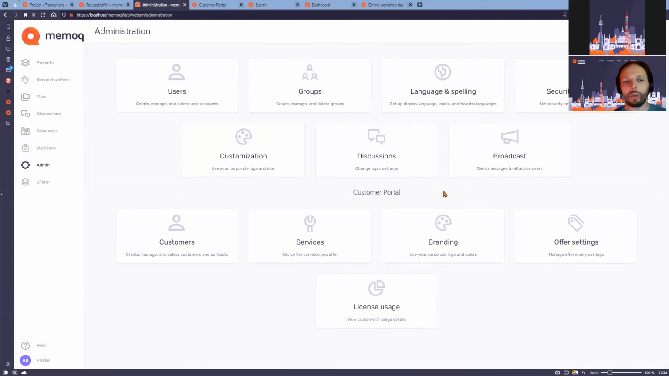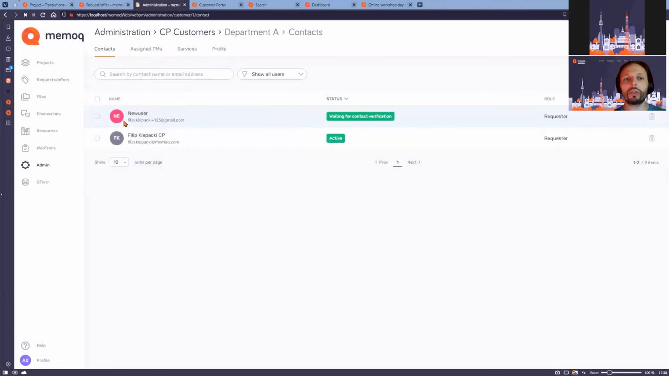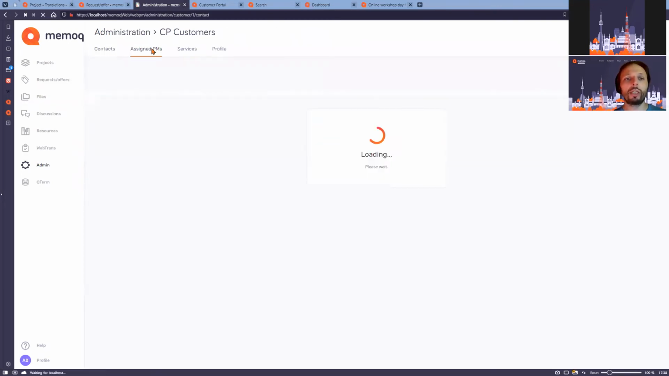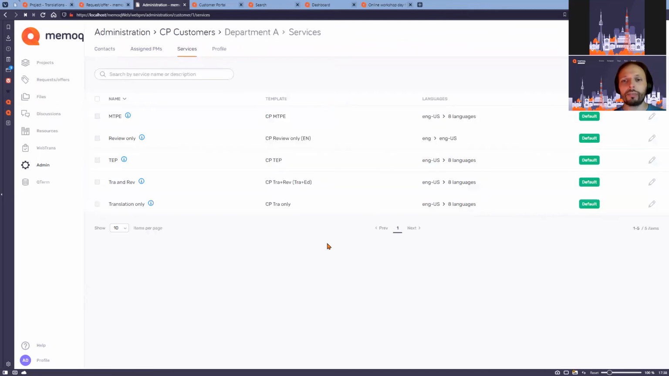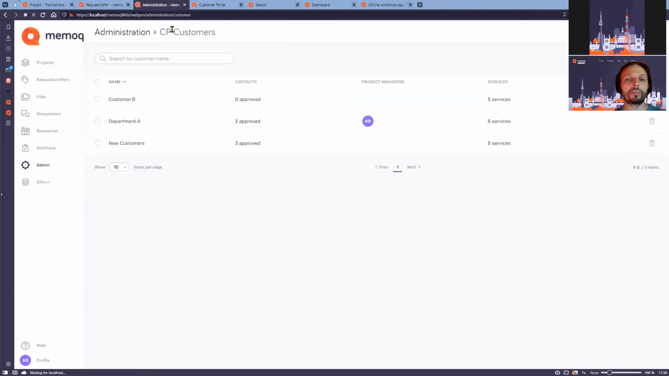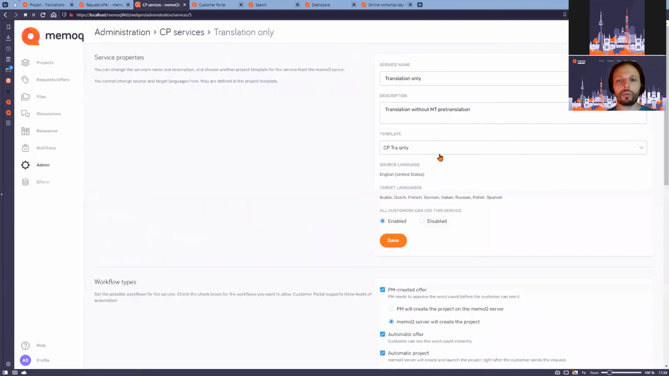So we have to go to memoQ Web and to admin. And as I said, we have the customers. Then for every customer, we need to assign a project manager. And then we also assign the services. That's what we talked about. Now, how are services set up? This is the place where we can create our own services and also link a service to a template. Let me just show you.